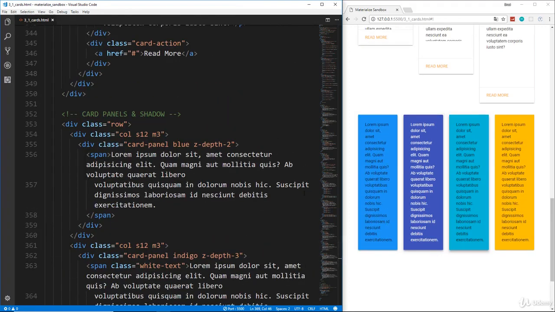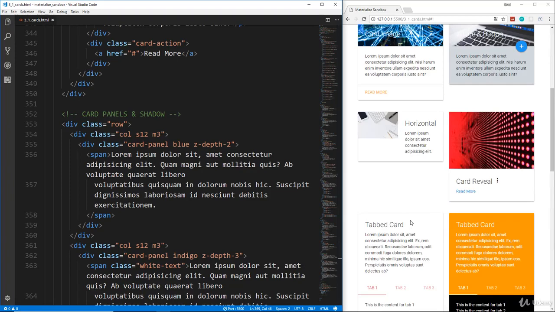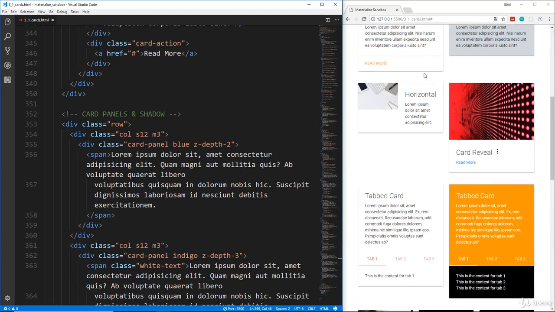Okay, so that's how we can add shadows, and you can do that on buttons, you can do that on anything, but most of the stuff has that kind of default shadow. That's just the material design look. But you can make that shadow thicker with these Z depth classes.